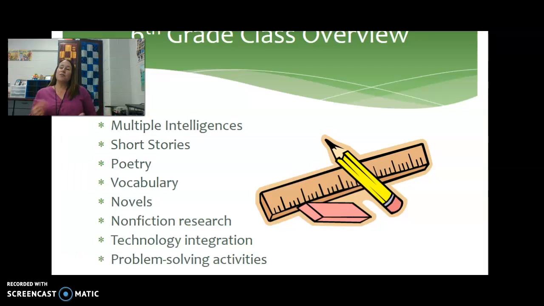If you take a look, we'll start with sixth grade. In sixth grade, we will be covering a bunch of different things, but the focus remains within the ELA, English Language Arts areas. The first one is multiple intelligences. We'll talk about what Howard Gardner's multiple intelligence theory is and how it can help you in learning and in your everyday classes.